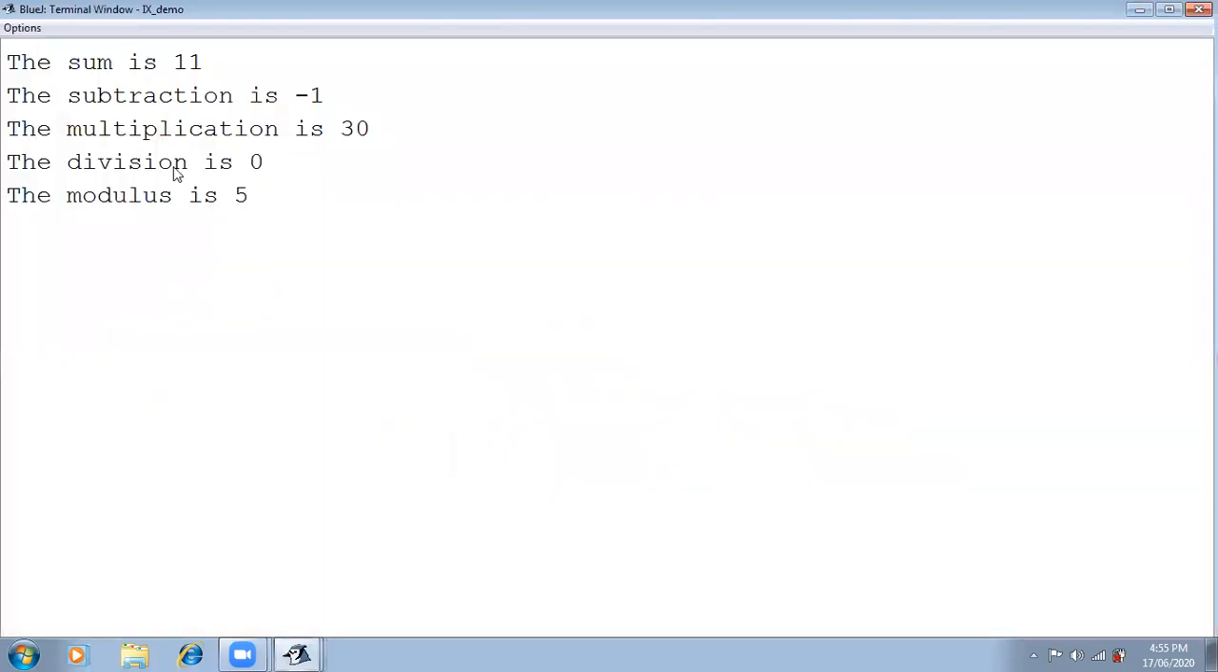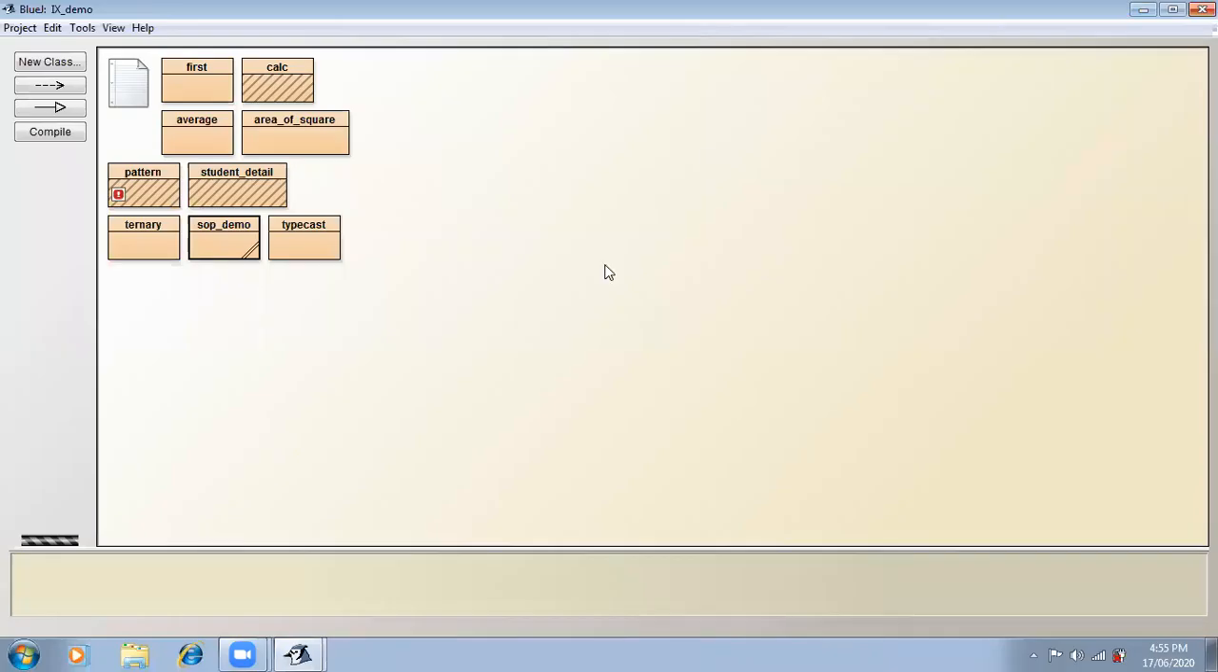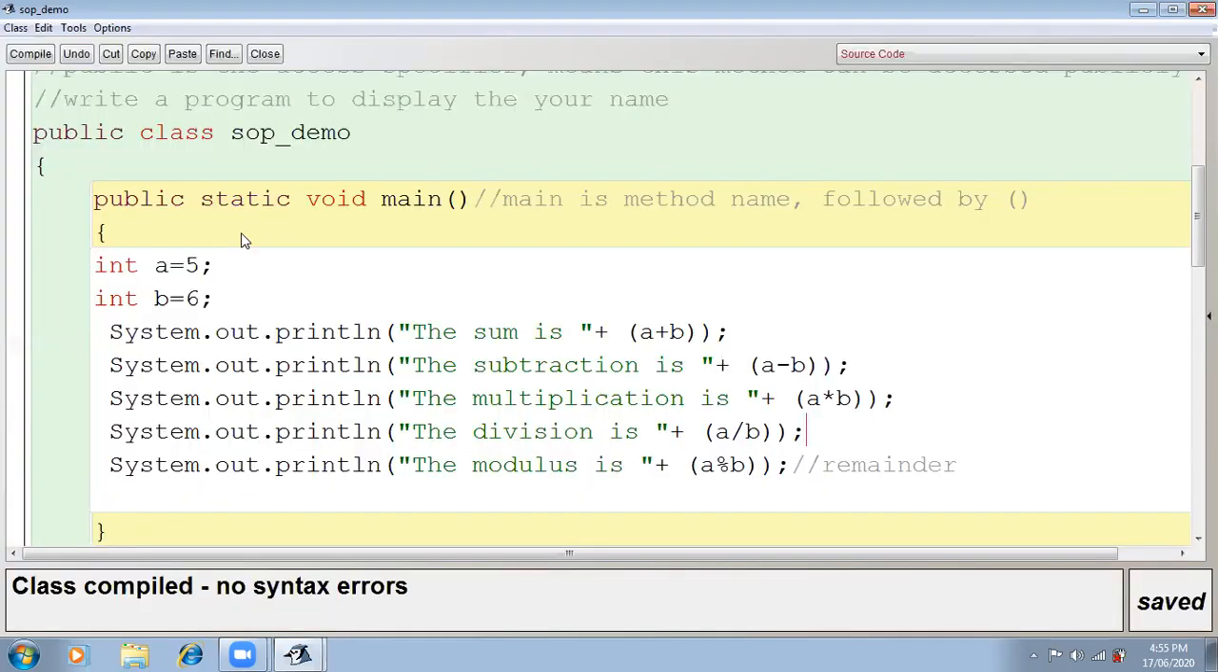Void main. Sum is, subtraction is, multiplication, division and modulus. Why is it showing division as 0? Because it will come in decimal, and we have declared it integer, na? So it cannot hold the decimal places. That's why only 0.